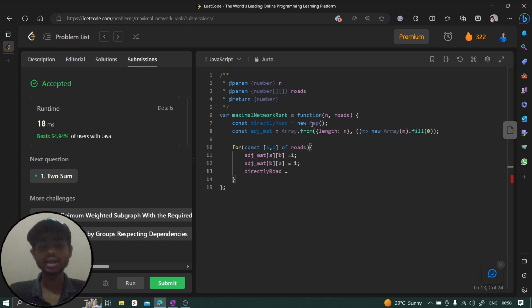is going to be nothing but what? Directly road we have to set for this a. What you are going to set? Directly road dot get for this a, or you are going to say 0, right? Fine, I think it should work. Let's see. And same thing we are going to do for b. Directly road dot get b. If it is giving a null, then you have to say take 0.